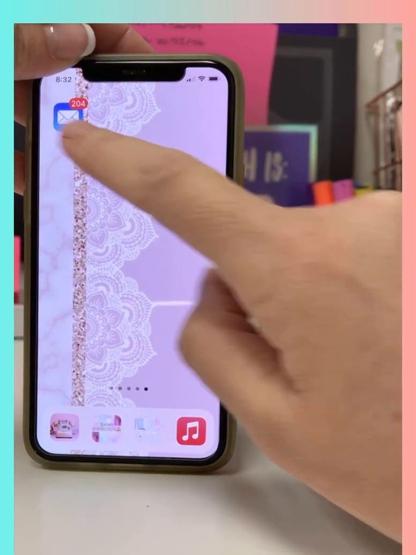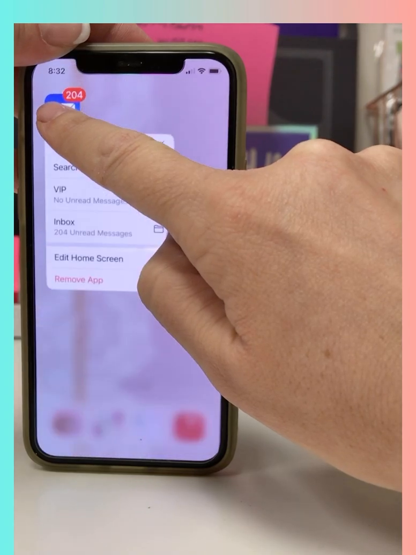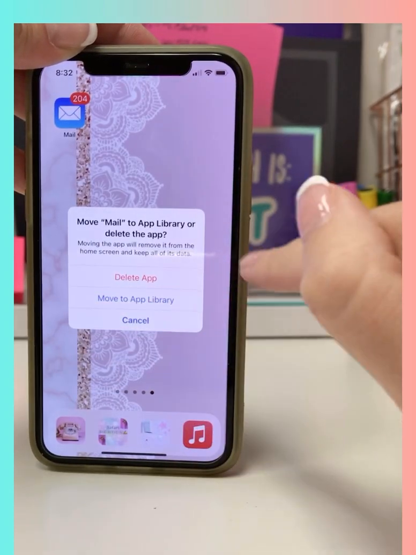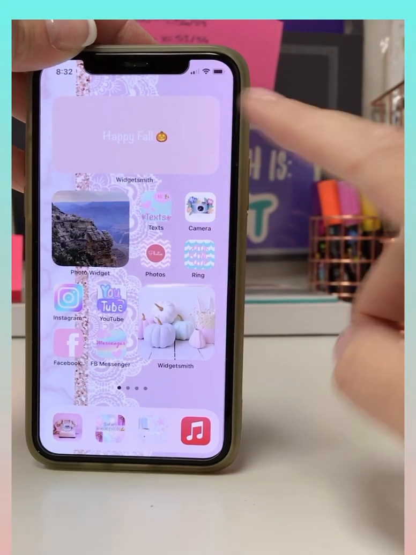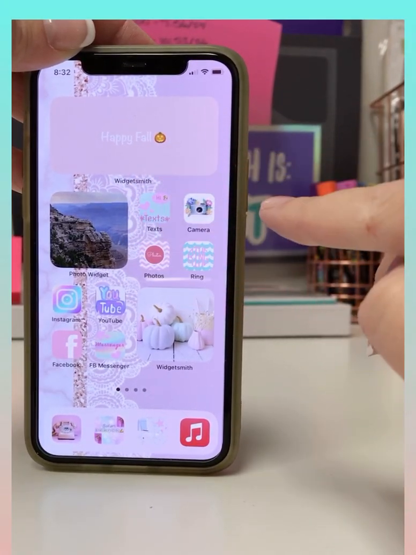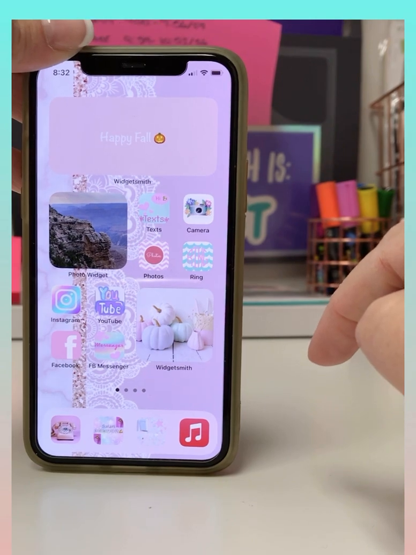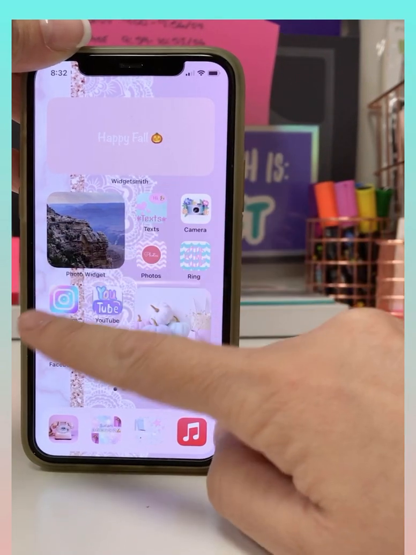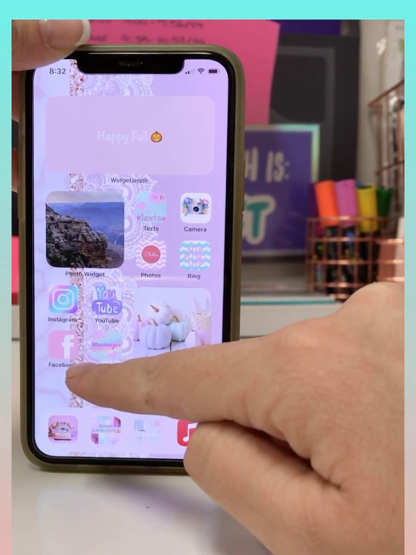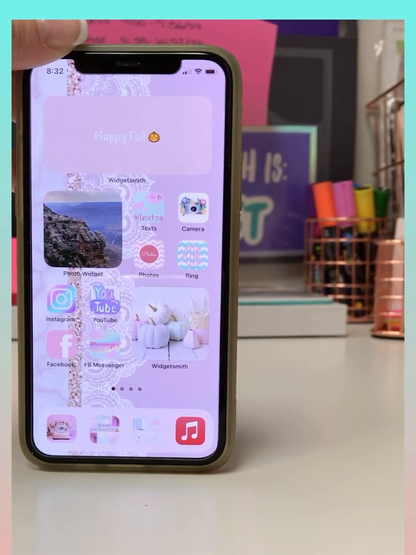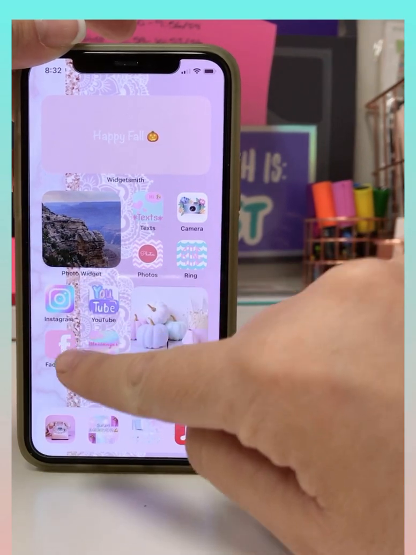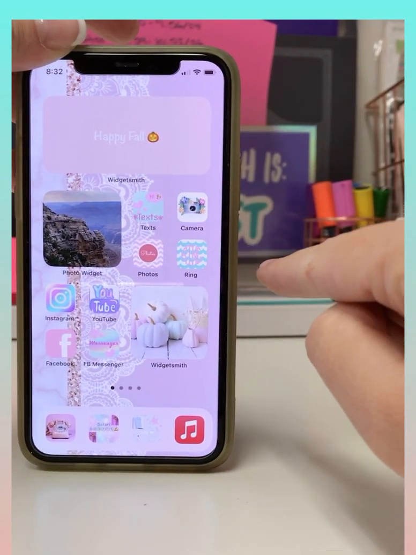Now with your mail, you can now click it, remove app, but not actually remove it, but just move it to your app library. So that's what I did with each of these apps. I just created an app cover. Most of them I used Fonto and just wallpapers and created them. Some of them, like the Facebook one, I just looked up pastel Facebook cover in Safari, and they already had one, so I just used those. But majority of them I just made.